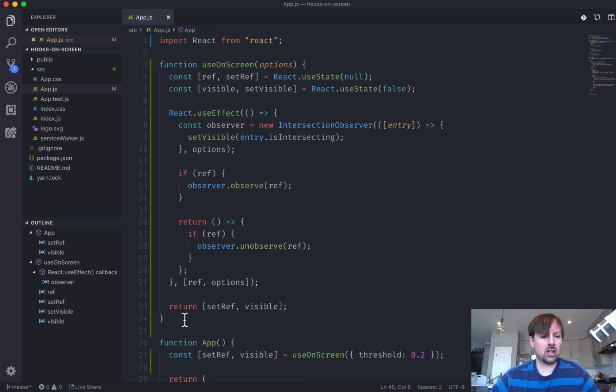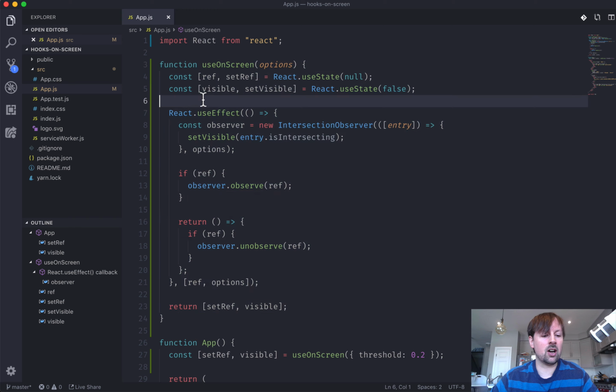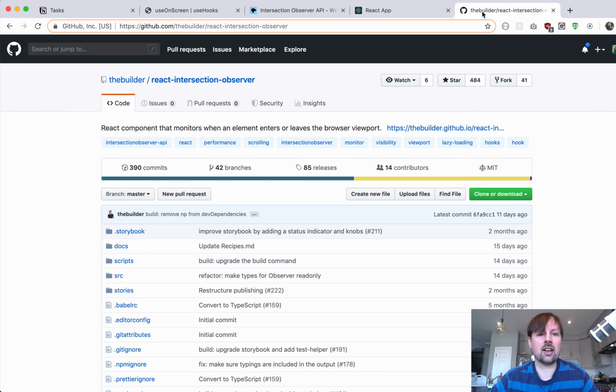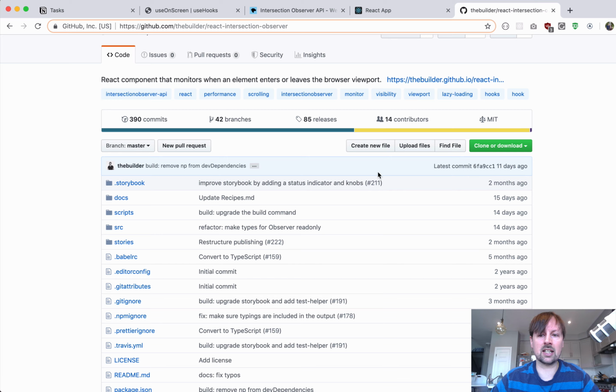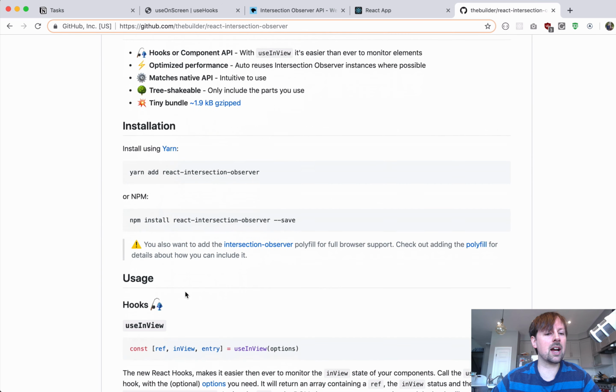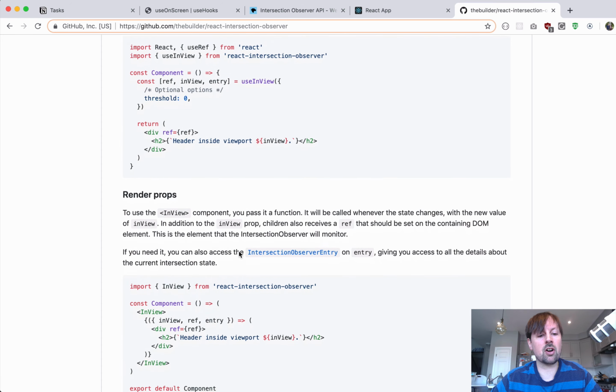All right, so if this was a lot of work to basically figure out whether something's on the screen or not, you're in luck, and I would probably recommend this by default unless you have a really simple case that this package can't handle. There's a React intersection observer package that's pretty popular, and it's being developed still. And this basically comes with a lot of that functionality we just created ourselves today, along with some additional functionality.